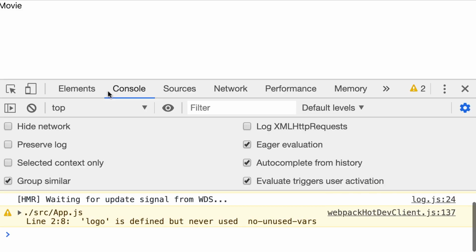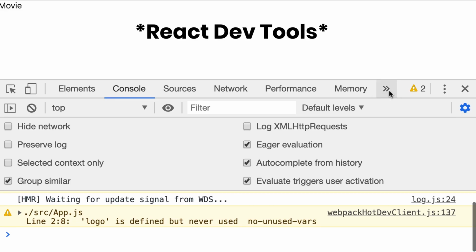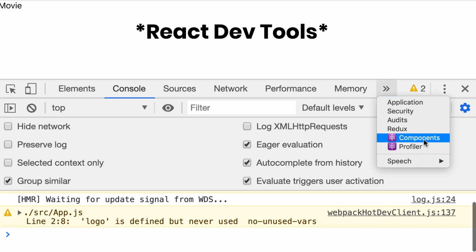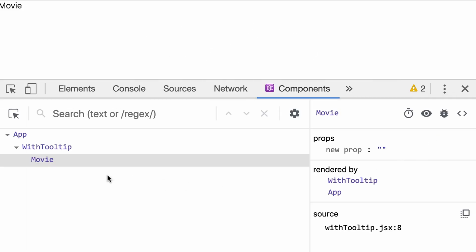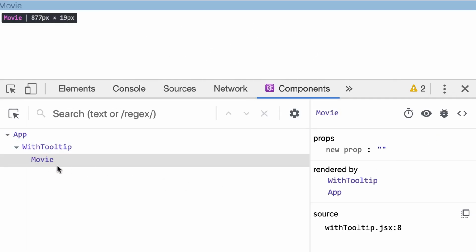However, if you look at the component structure in this document, you're going to see something different. So let's open Chrome Developer Tools. If you have installed React Dev Tools, you should see these two tabs here, Components and Profiler. In the Components tab, you can see the component hierarchy of this document.